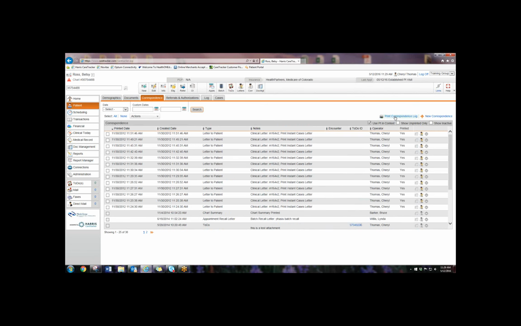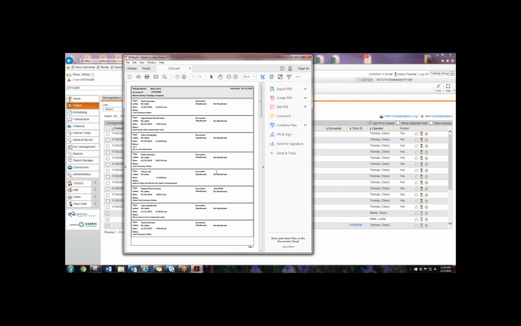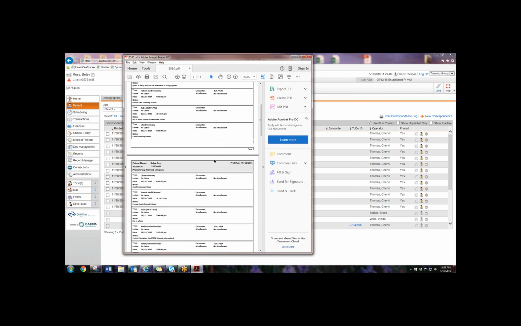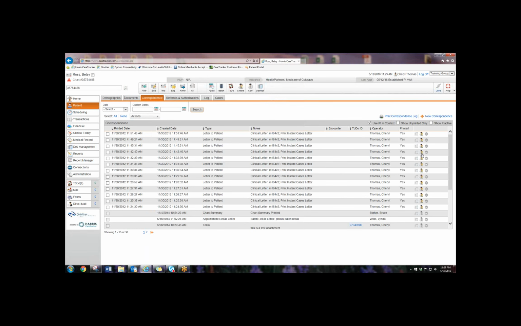You can print the correspondence log if you're using this. Let me open that here. It doesn't include everything though, so be aware that sometimes what you see here is not what you're going to get when you print this out. So be aware of that. Also, you can reprint some of these, and when you see the little doctor with his pencil there, in the ones that are highlighted, that tells us that we can reprint that. And you'll see these down here are grayed out, so that's not allowed to reprint those.